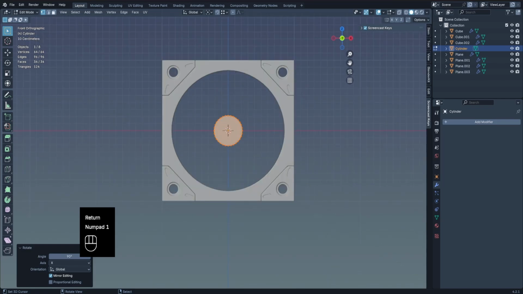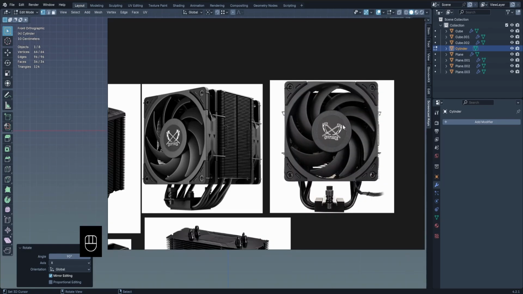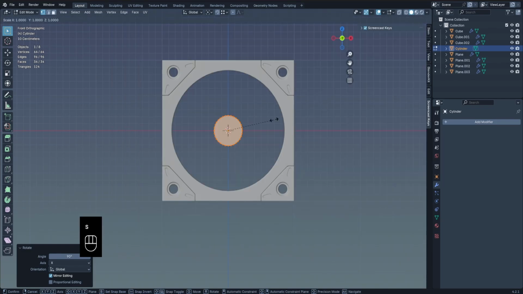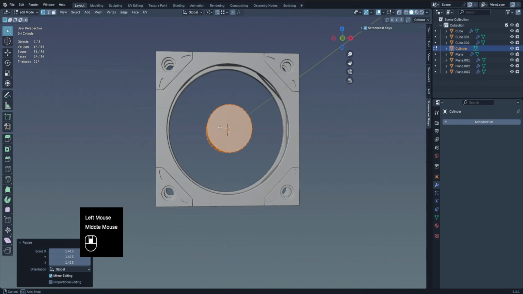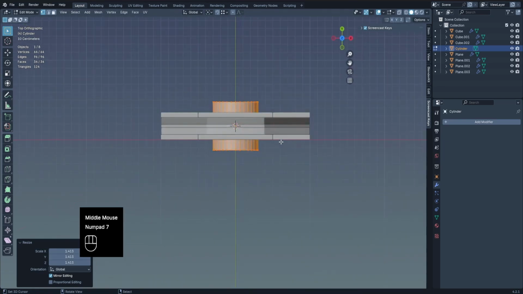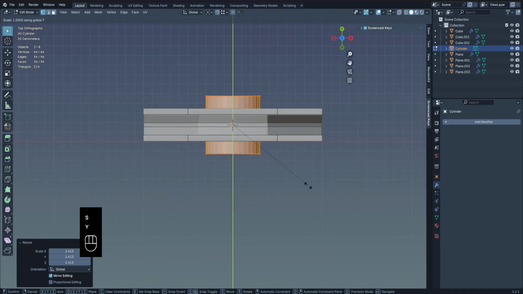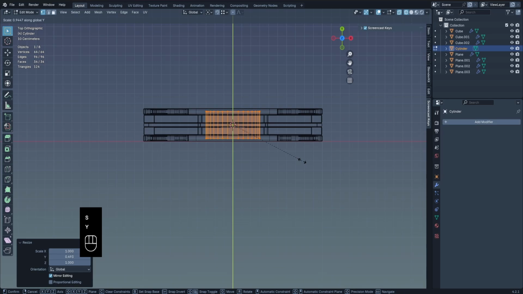Let's check our reference image and I think this one could be a little bit bigger for me, so I'll scale it up just like this. And press numpad 7 to go into the top view, and let's scale this one on the y-axis. So press S and then Y and scale to about right there. Yeah, I think it looks good.